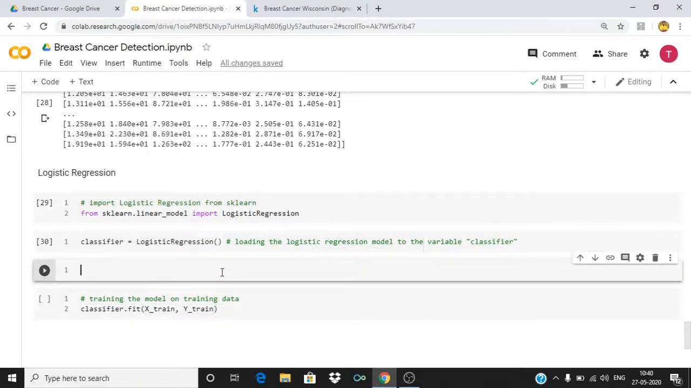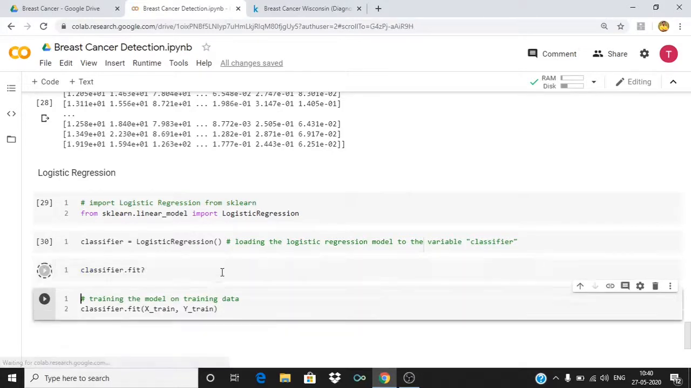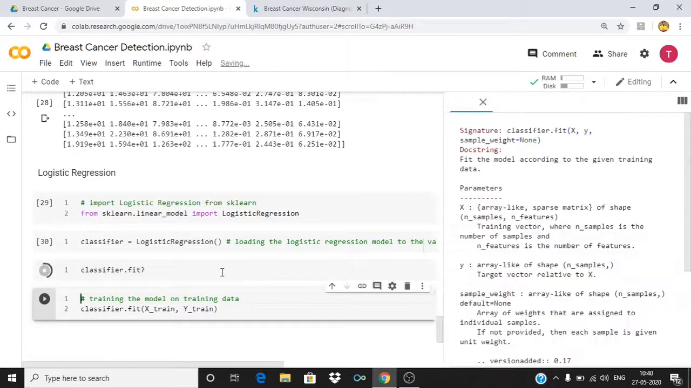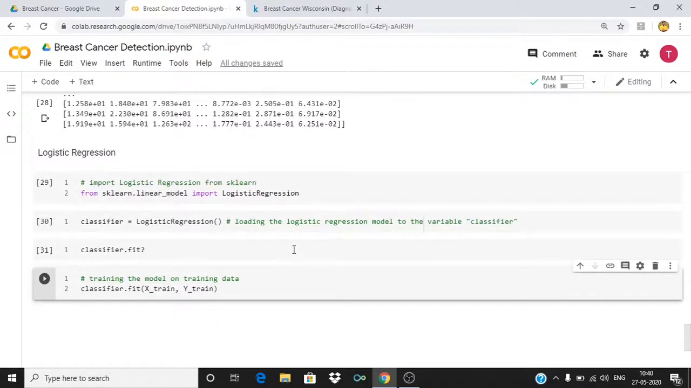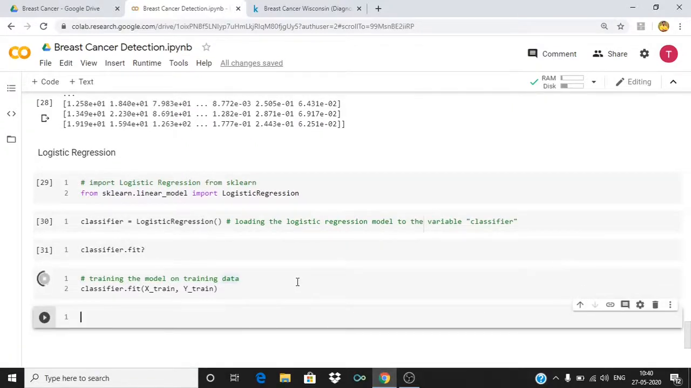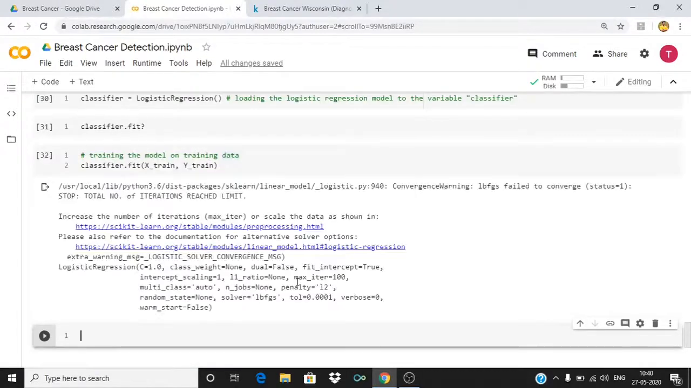If you don't understand how this function works, you can put classifier.fit and a question mark and run this. You will get a help section where the description of this function will be there. You can also search it in Google. You can see that X represents the training data and Y represents the labels. So we have given the data and the label here. I'll go ahead and run this. Once this is done, the model is trained with the training data we have given.